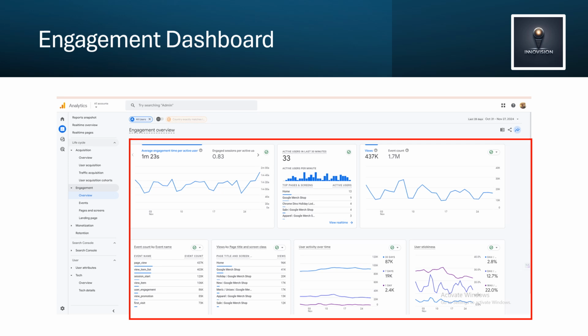Next, you can go to the engagement section that tells you what they did on the website. The overview section contains standard charts such as average engagement time, number of views, event count by event name, views by page title, user activity over time, and user stickiness.